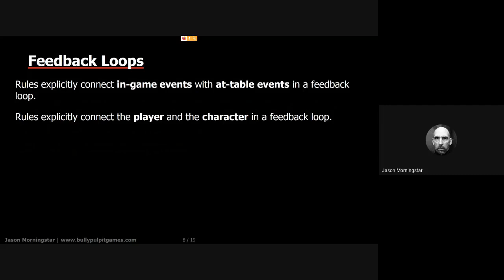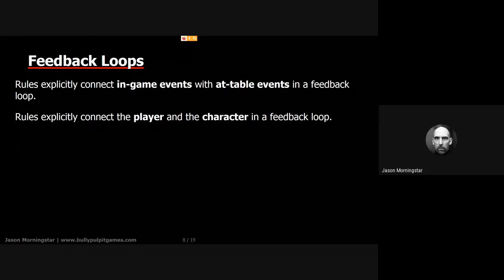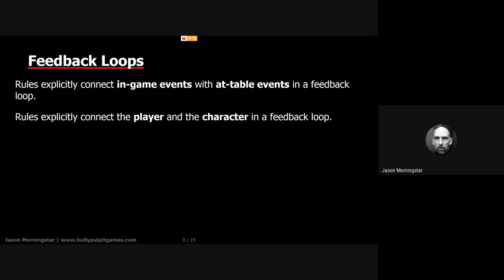Let's talk for a second about feedback loops. And if you notice, each of these slides is building on the previous one. So we're going to see more about feedback loops as we move on here. So rules that connect in-game events with at-table events form feedback loops. So the at-table event is I roll to hit, and the in-game event is I stab the orc with my knife.